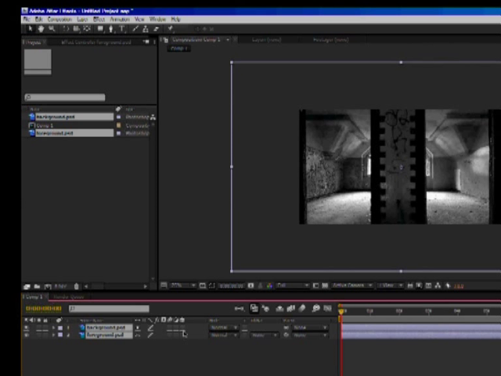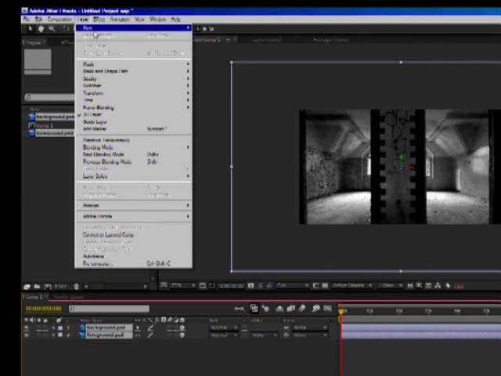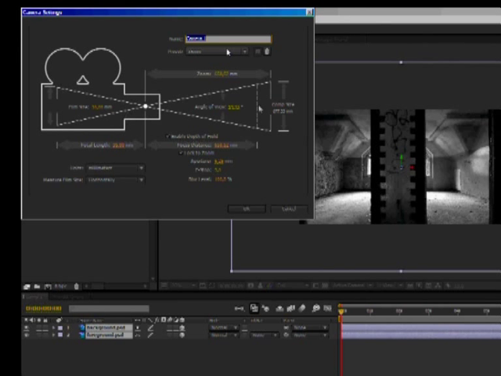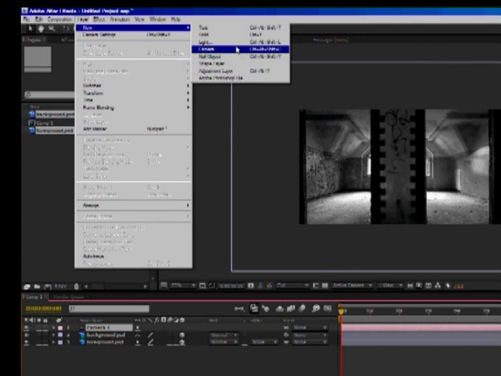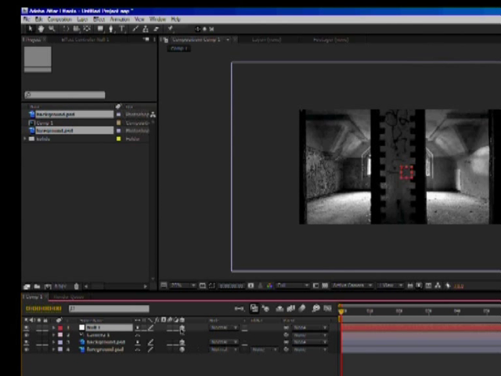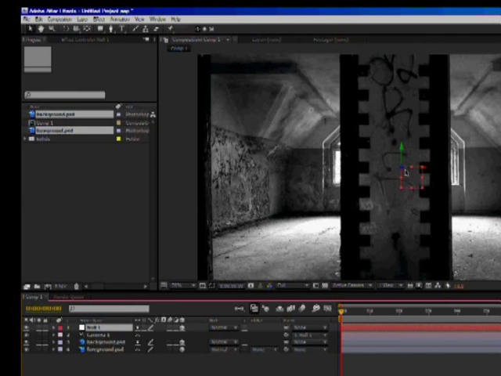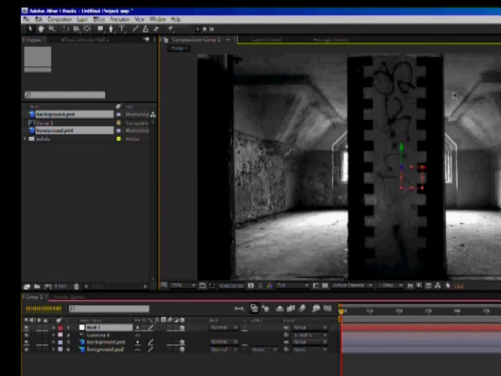So let's give it the 3D and go to layer, new, camera, 35mm is okay, and we have enabled depth of field. Okay, so now let's go and create a new null object, give it a 3D, then choose the pick whip of camera 1 and parent with null object. This is useful when you want to move your camera, because if you move your null object, you move both the null and the camera.